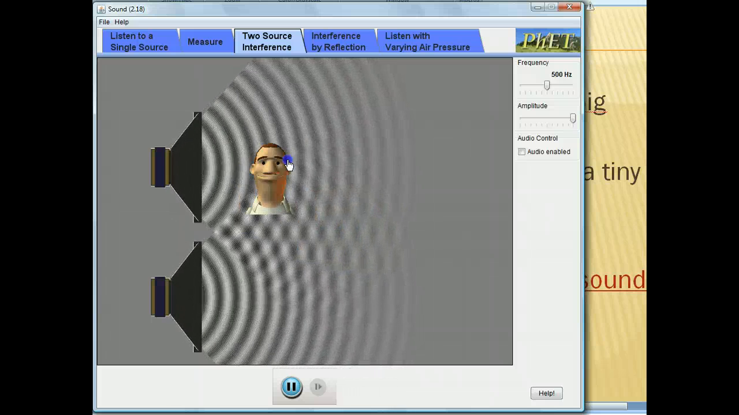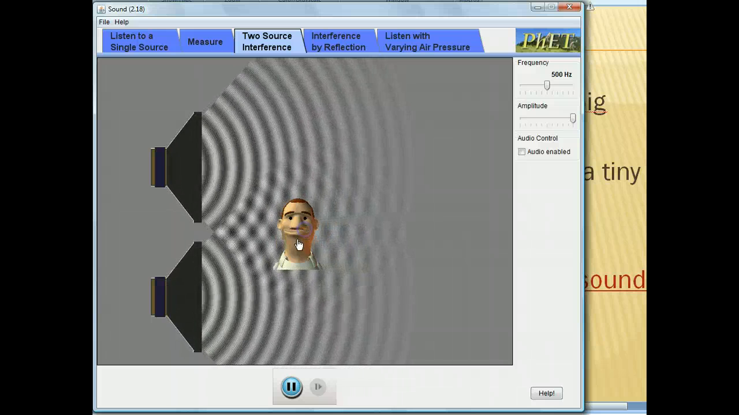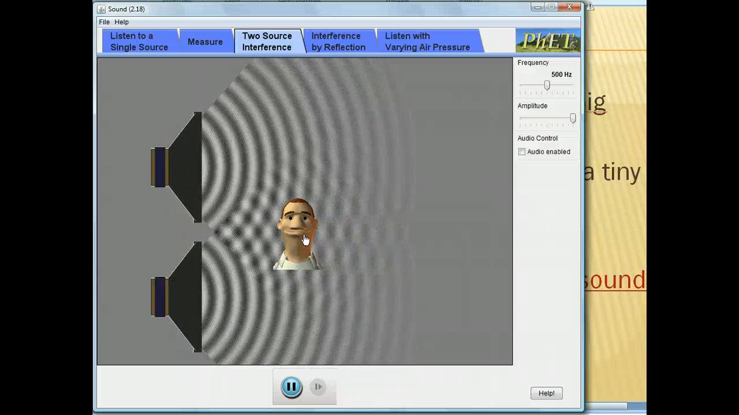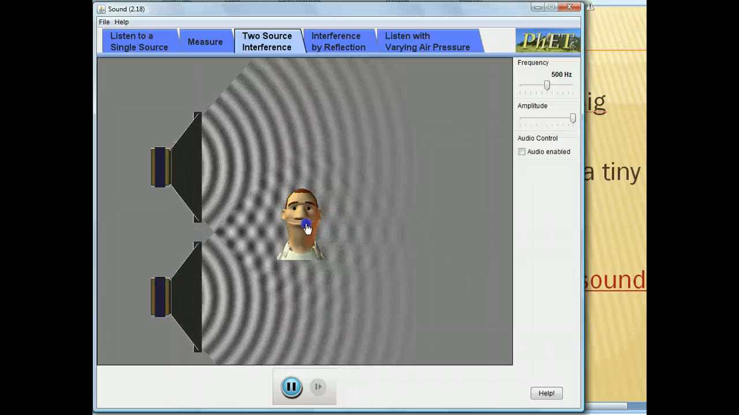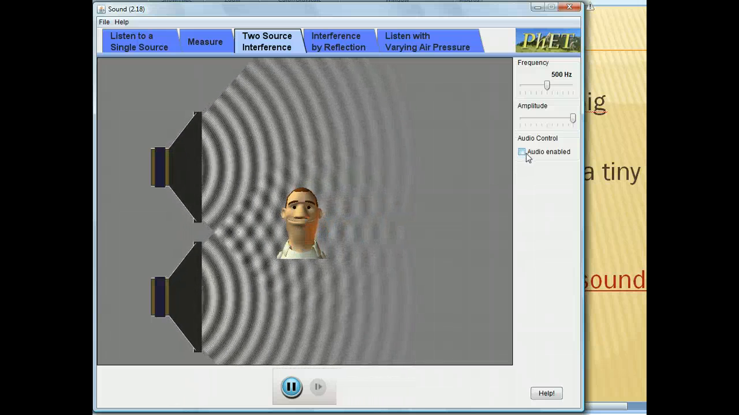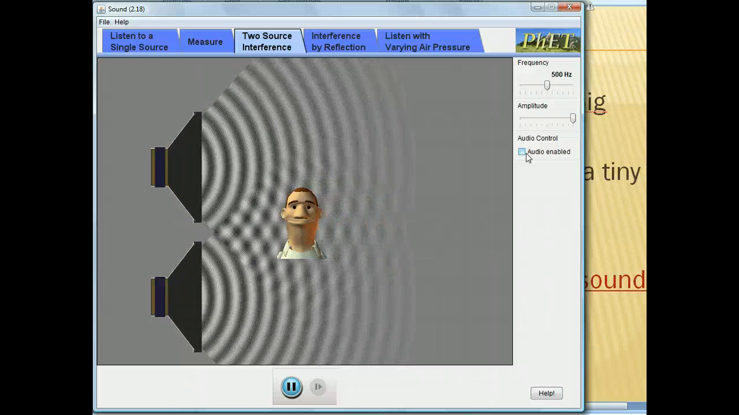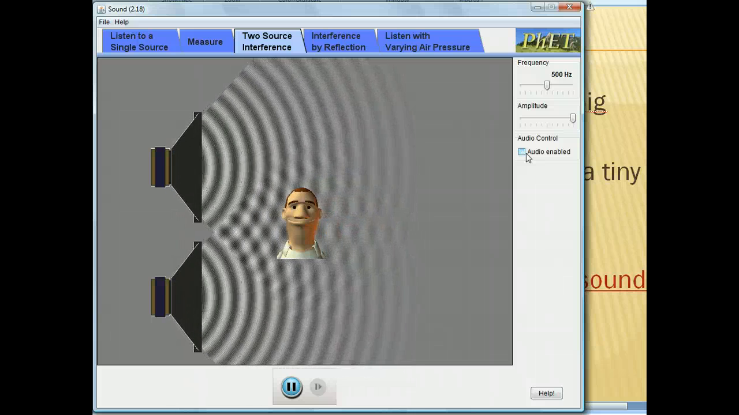What I'm going to do is center this guy right around there, and maybe I should put him a little bit off to the side. I'll put him in an area of constructive interference first, and then I'm going to move him around. And hopefully what you'll hear is the effects of constructive and destructive interference given sound waves.